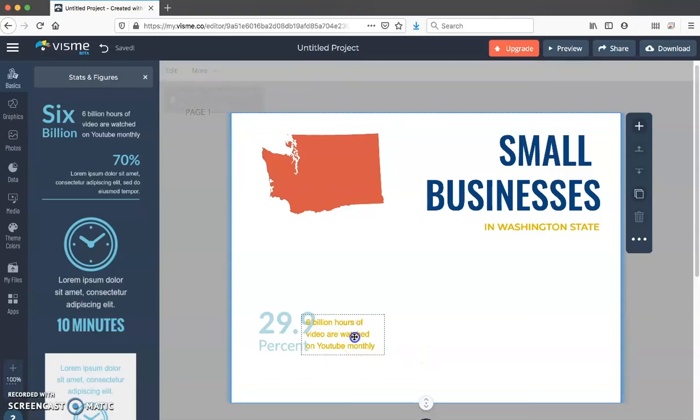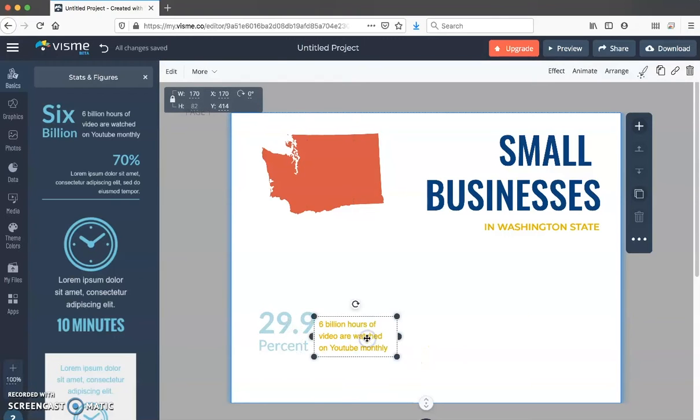And then I'm going to take this over here, and I'm going to put 29 point, because I notice that up here, the statistic is repeated here. 29.9% increase in minority owned businesses in Washington, right?